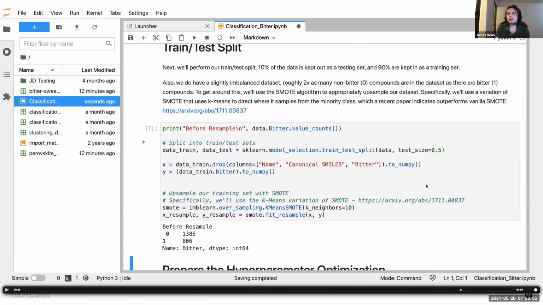All right, and then one last thing before we jump into the machine learning part is we're going to do a training and testing split. A train test split is very important in helping to determine whether a model will generalize or not. So we'll go ahead and do that here using Scikit-Learn.